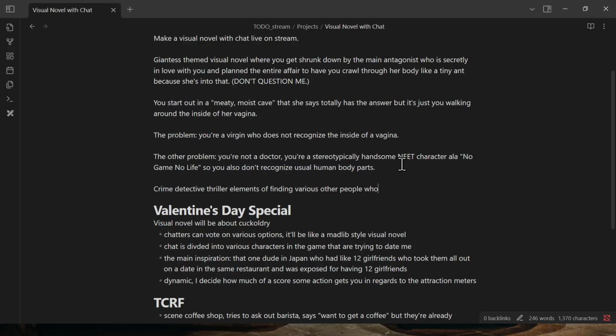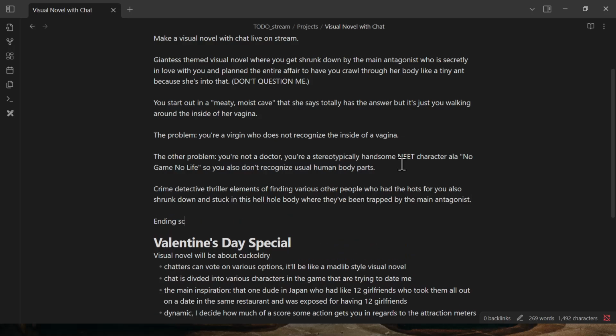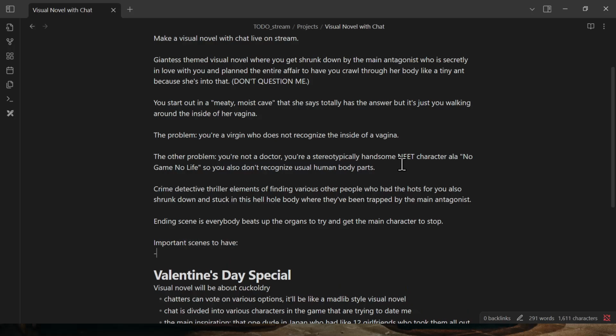Various other people who had the hots for you also shrunk down and are stuck in this hellhole body where they've been trapped by the main antagonist. And then the ending scene is everybody beats up the organs to try and get the main character to stop. So there are also other important scenes to have, okay?